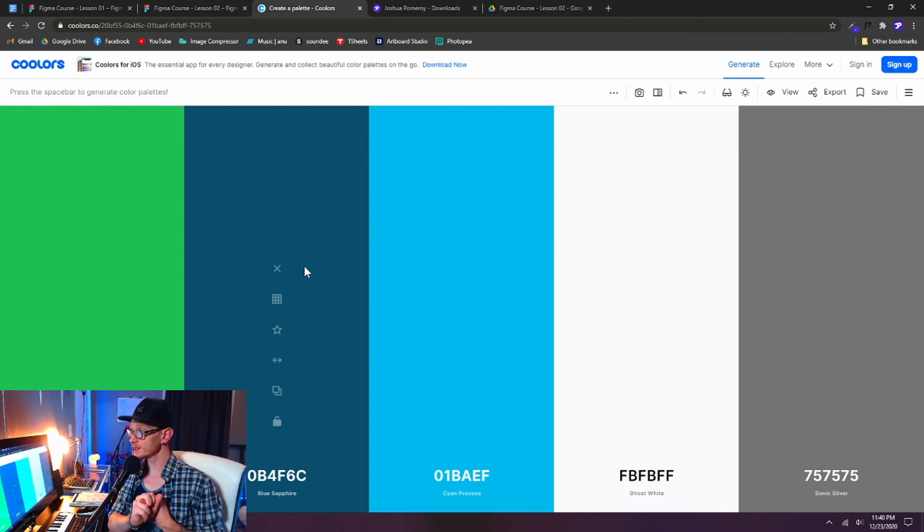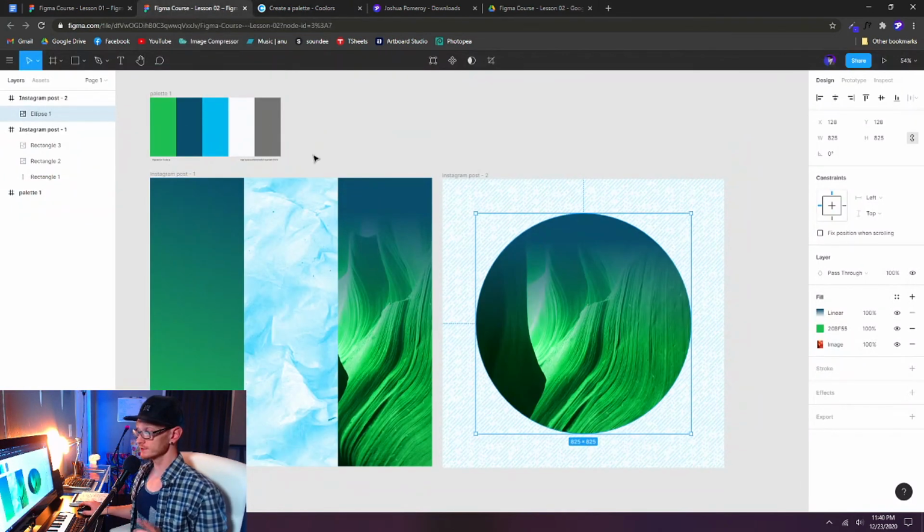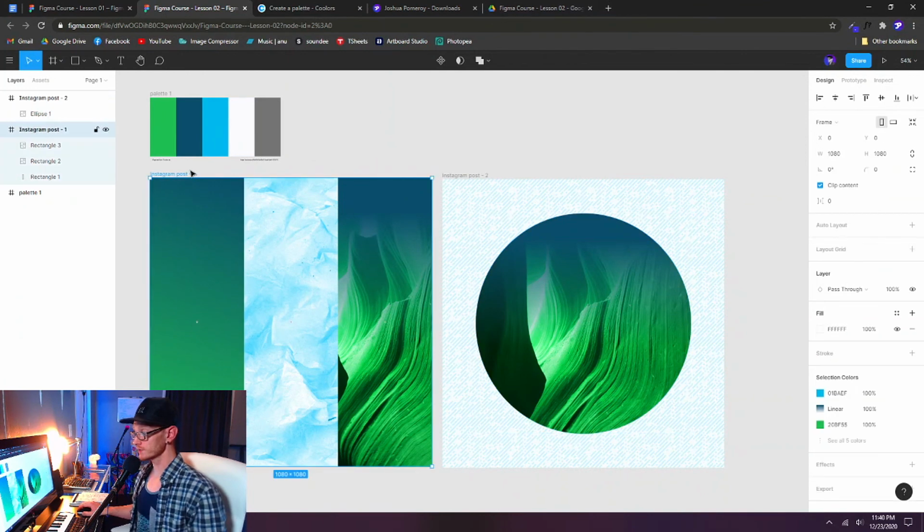So we created a harmonious little color palette once again using colors.co. We exported that as an SVG, brought it into a new Figma document, created a frame, created 3 rectangles of the exact same width that span across our frame, filled those with very different fill options, exploring the gradients, the pattern fills, and the image fills, and how you can stack these fills on top of each other and add gradients and change blending modes to affect how these things stack on top of each other and get very interesting results. And that's the end of lesson 2.